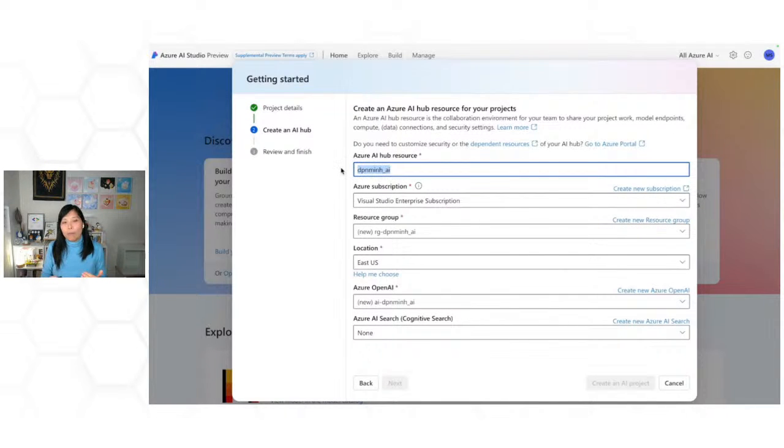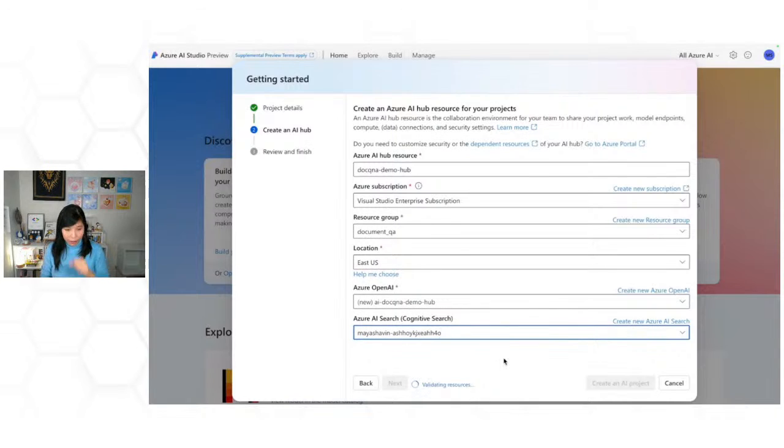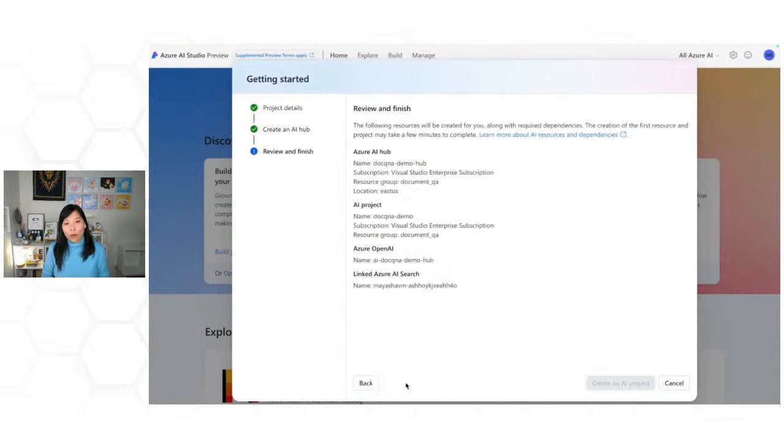And here we can provide a hub resource name for our project to create an AI resource instance. We can also choose the resource group. We can decide whether we want to create a new Azure OpenAI instance, or we can use the default one. And also we can create a new Azure AI Search instance, or reuse an existing Azure AI Search instance. In this case, I'm going to reuse one of them. Okay, I'm waiting for the validation. And let's move on to next.